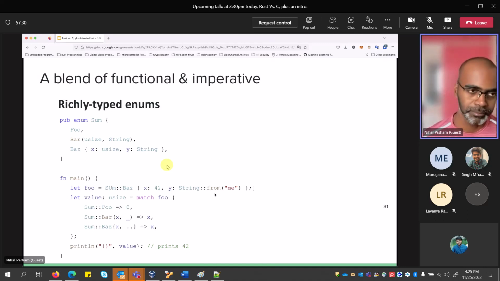You can take something called an enum. An enum is exactly what it means in C as well. You have multiple variants of a type, and you could actually mix the match statement, which is this, with an enum. So for example, if I said I have a sum that can be any one of these, which can be a simple foo that doesn't hold any data. It can be a bar which holds these two types, or it can be a baz which actually holds these two types. In this case, it's actually a struct, but anyway.